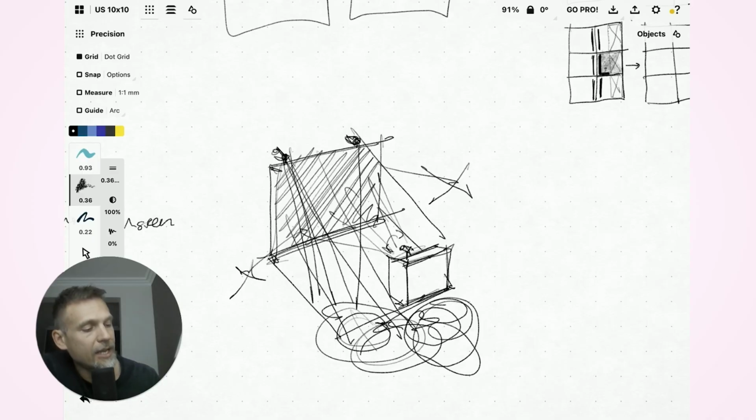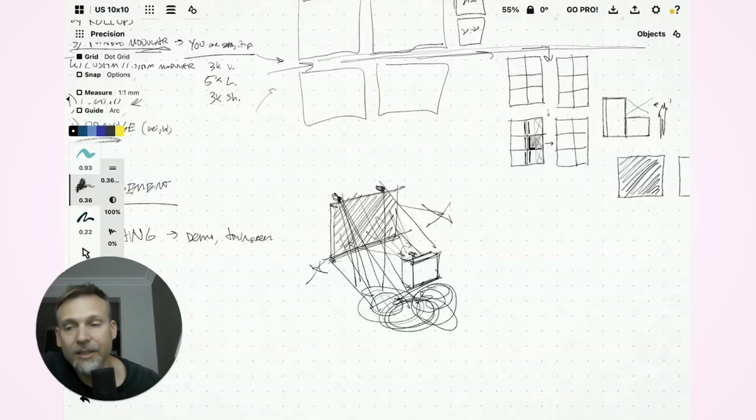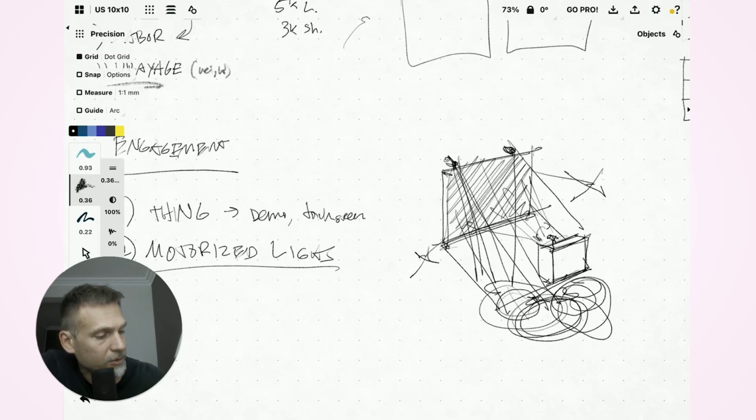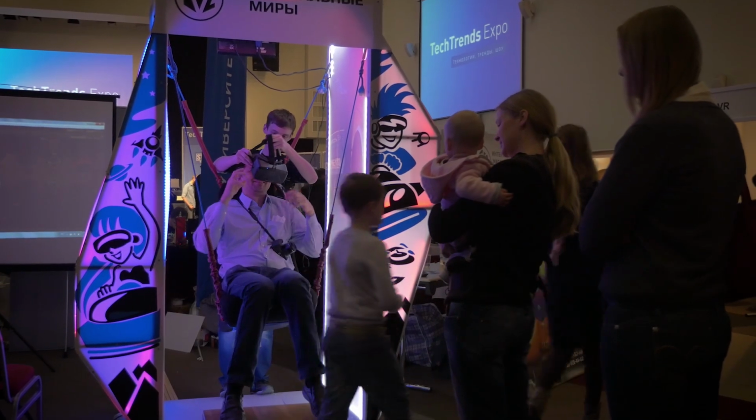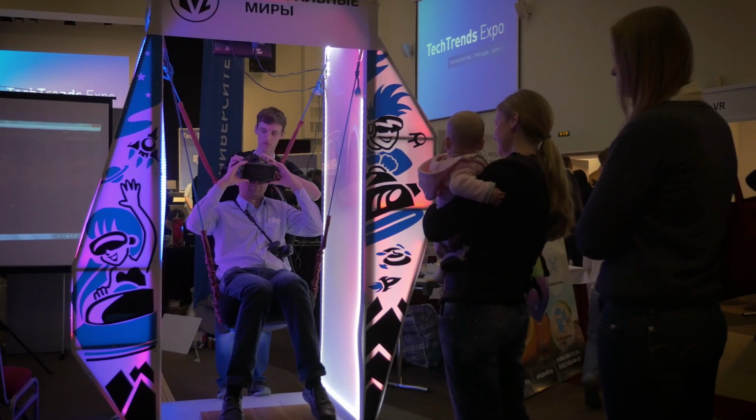And like some rotating logo right here. This is a great way to attract some attention. So just use the lighting, motorized lights. Also here, I'll also put a VR. VR is a great portable thing. You can just have a VR headset hanging out right here.